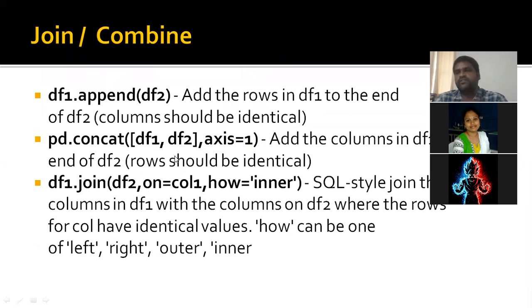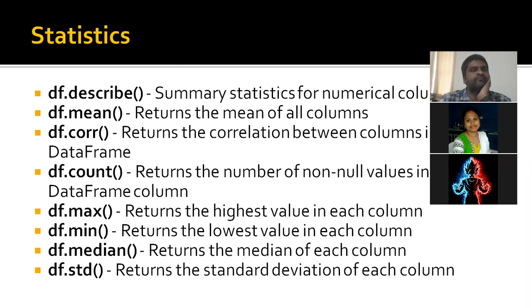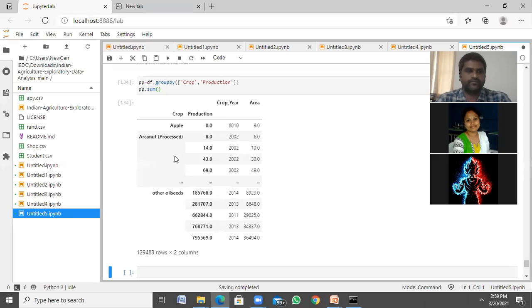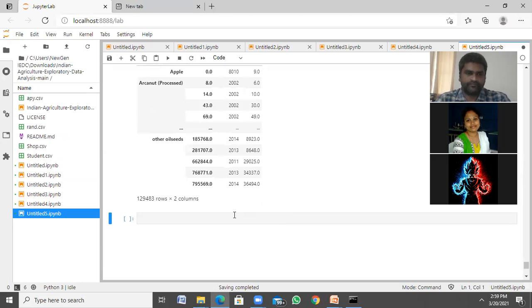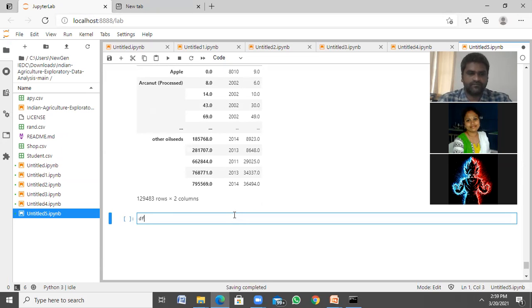Join is nothing but just joining the data sets, whether vertically or horizontally. Append adds a new row to the existing data set. And these are the statistics. Simply we are going to get the mean, correlation, count, maximum and minimum value. If I use mean on the whole data, it takes much time, so simply I'm using df3.mean.